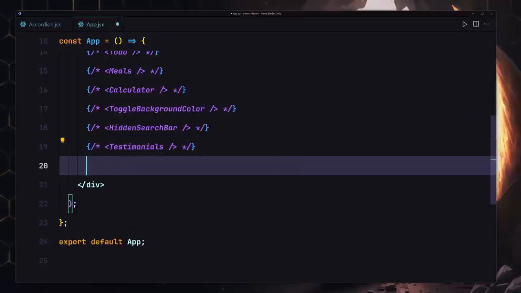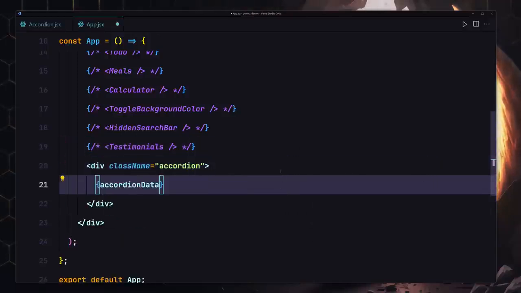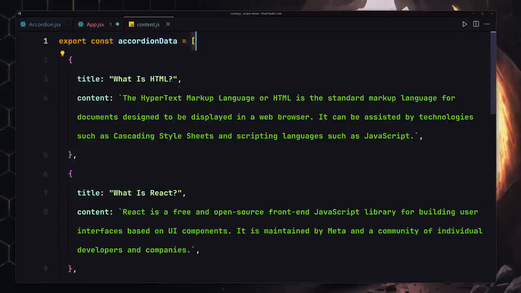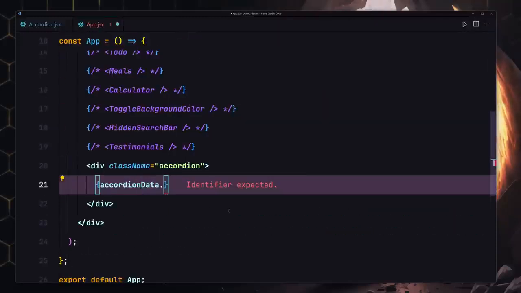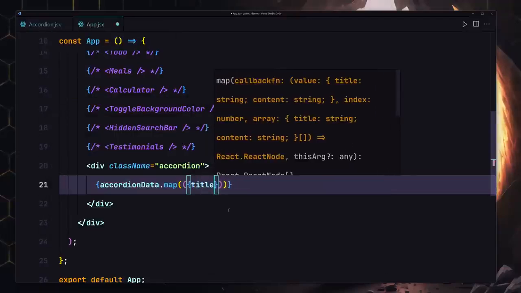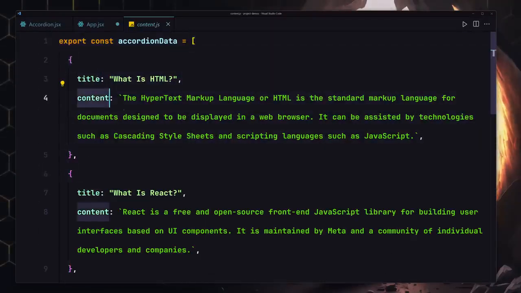We have to create our div with the class of accordion, and inside this div we're going to be iterating over all of that data, because we already know that this is an array, which means we can use the map method on there. So I'm going to use the map method right here, and we are going to be destructuring the title, and also here you can see for each object we have the title and also the content right here.